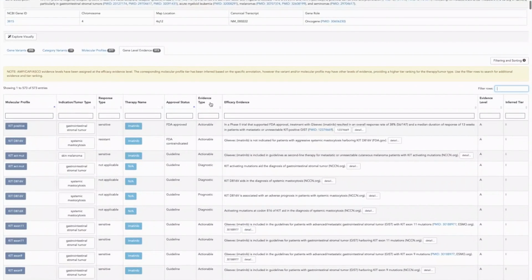Now, if we scroll back up, we see the next column is evidence type. So this describes the different types of evidence within CKB. So the majority of the evidence in CKB is actionable. However, we do include some evidence related to diagnostic, prognostic, risk factor, and then there might be some emerging evidence as well.